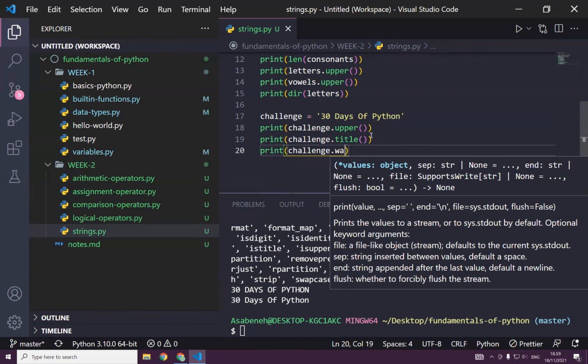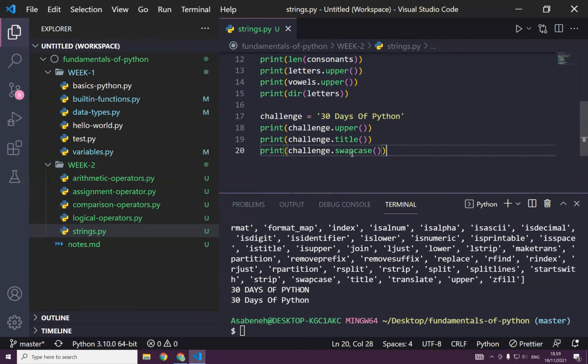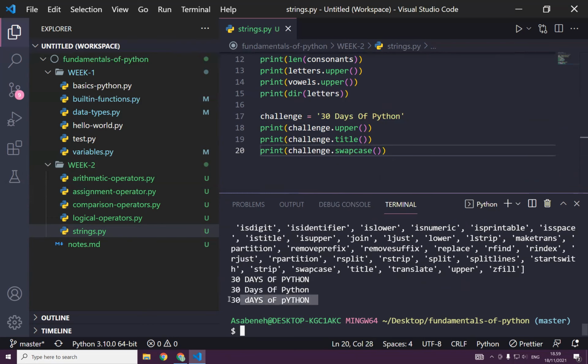Challenge swap. The swap actually changes the lower to upper and the upper to lower. And I think it's better. Have you seen, D was upper and now it's lower, and everything is capital because it was lower at the very beginning. Yeah, so it's swap. It just interchanges. Yeah, great.